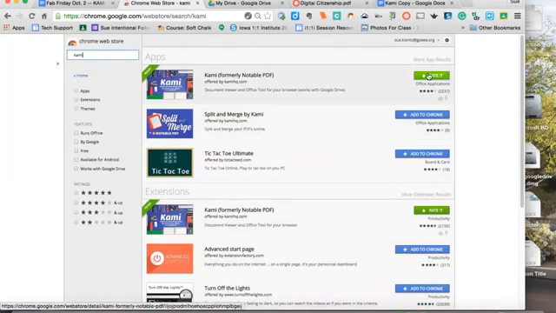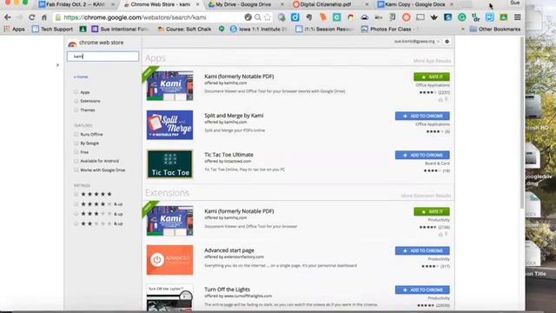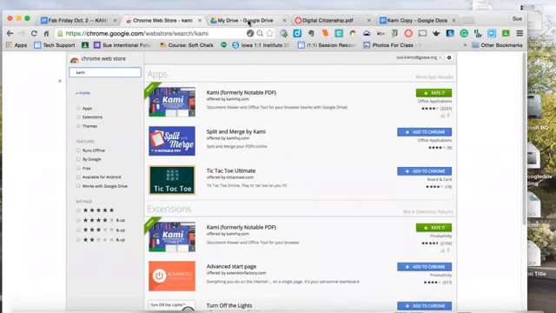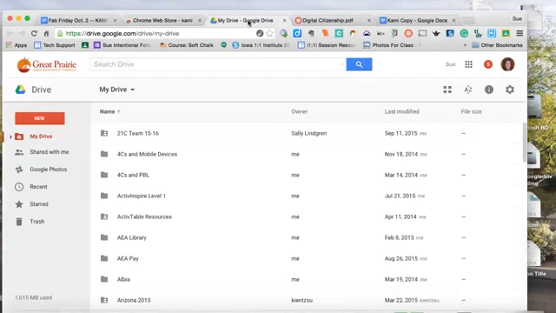And so, if you don't already have it, you should have a blue icon here saying add it to Chrome. If you already have it, you'll have a green button like I do that says rate it. So if you need to, go ahead and click on it and add it to Chrome. Once it has been added to Chrome, you will be able then to go to your Drive.